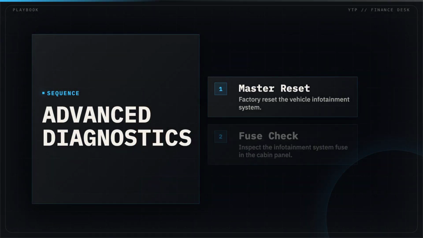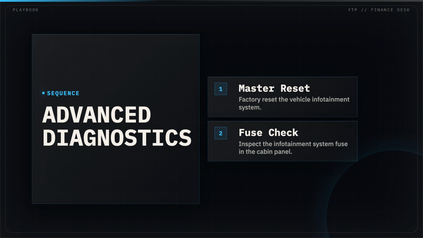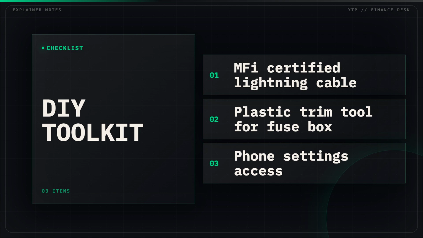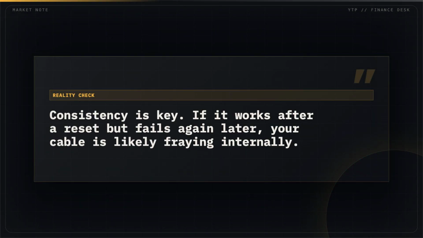If all else fails, a factory reset of the head unit or checking for a blown infotainment fuse can clear stubborn communication errors. Keep a high-quality cable in your glove box to rule out intermittent failures during your daily commute. Remember, if the problem returns after a reset, the cable is likely failing internally and needs a permanent replacement.